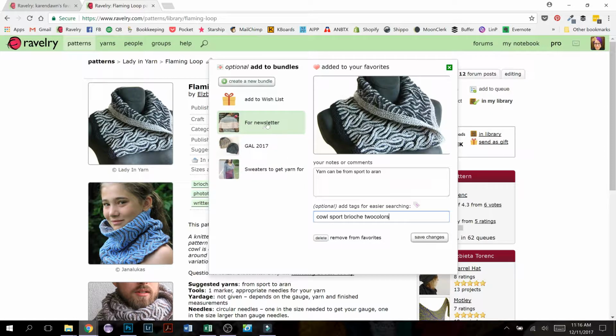Let's say it's something that I want to add to an already existing bundle. All you need to do is click on the name of that bundle. So this is going to be for newsletter. And it will add a little box around the picture here and make this bold, and that indicates that you have selected that bundle. If you don't want to do that, you can click on it again and unselect it.